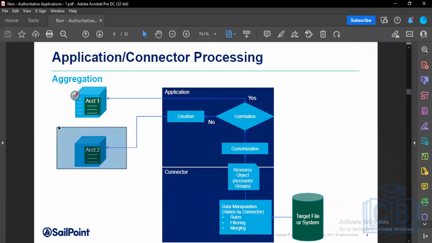As I was just explaining about the account correlation, the match is found if the employee ID equals the user ID, which means the match is successful. If the match is not found, then an identity will still be created, but that identity will be marked as an orphan account or an uncorrelated account in SailPoint. So those kinds of identities will also be present in the organization.